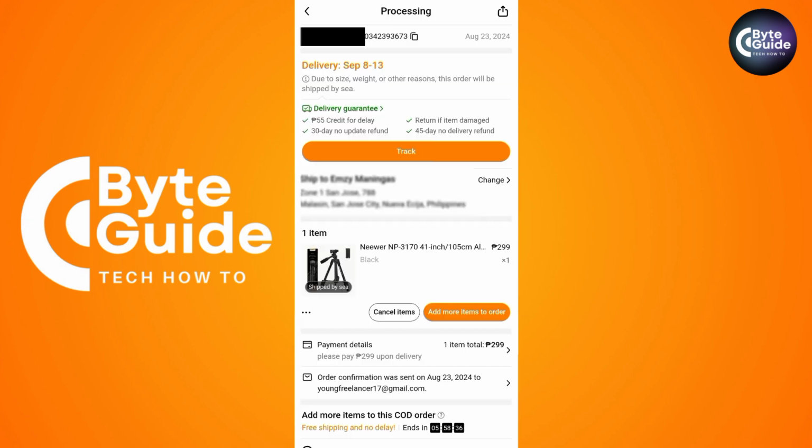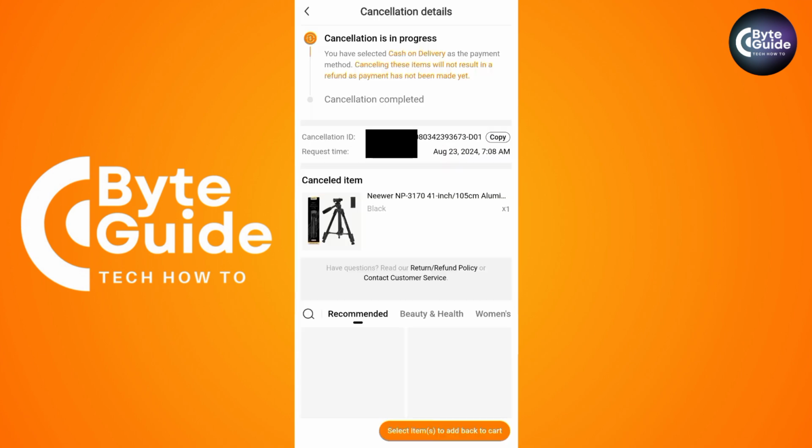So if the order hasn't been shipped yet, you will see a cancel order button. Just simply click that button and follow the prompts to confirm your cancellation. So in my case, I used cash on delivery, but if you chose a card or an online payment, Temu will start processing your refund once the order is cancelled. It will depend on the payment method that you used. It may take a few days for the money to appear back in your account.